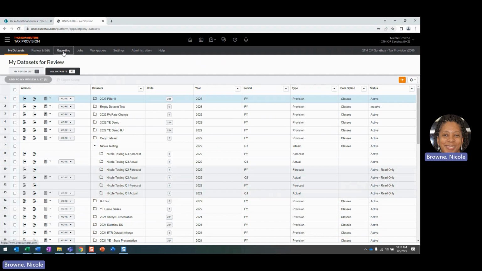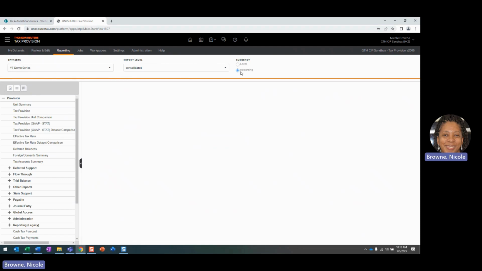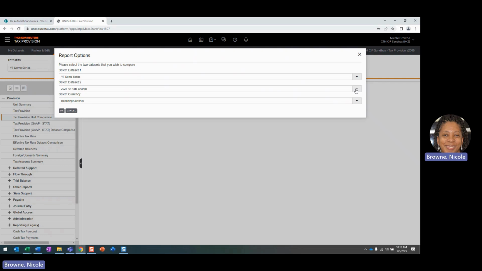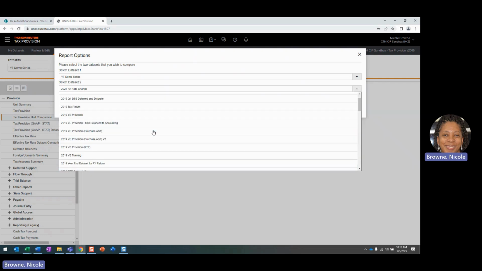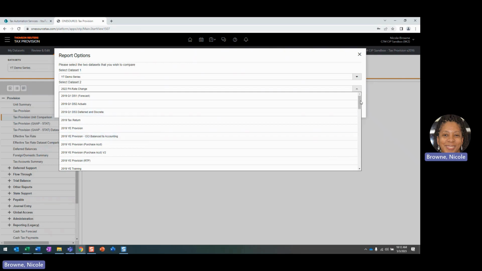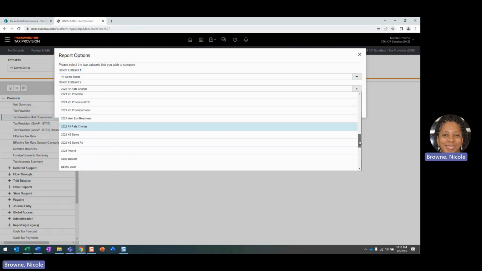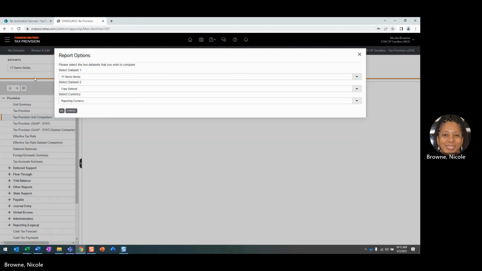So here's another thing that we can do when we're copying datasets as an exact replica. We can utilize the tax provision unit comparison just to make sure that everything is exactly the way we wanted to see it. So this is alphabetical. Let me go down and find my copy dataset. And let's click OK.